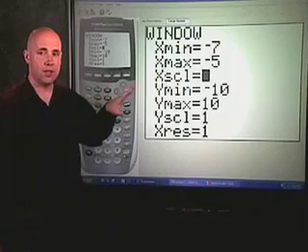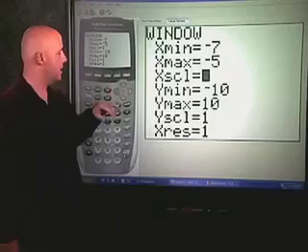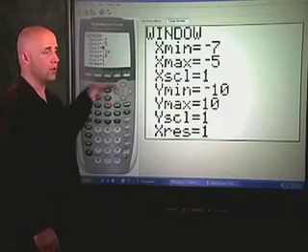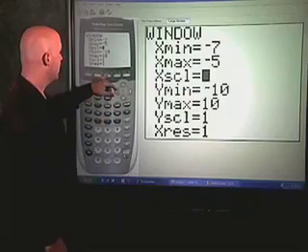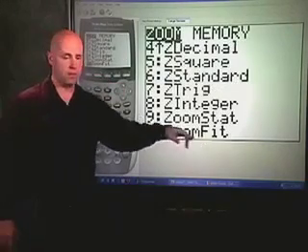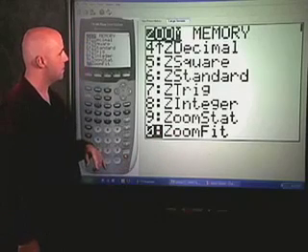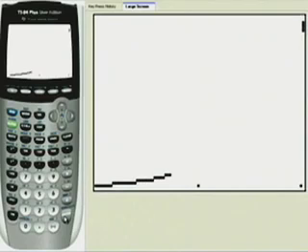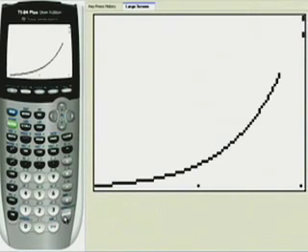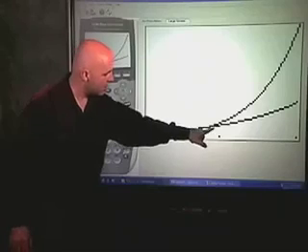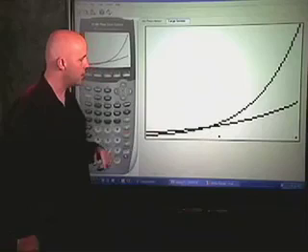We're also going to use another feature, our zoom fit option. Once we've set our x-min and max, we can use zoom fit to adjust the y's automatically. So if we hit our zoom button, press the up arrow once, we get zoom fit, hit enter, and see what that graph looks like. Here we see the graph of y1, and we see the graph of y2 coming through, and here we can clearly see there's an intersection point somewhere near negative 6, which is in the middle.